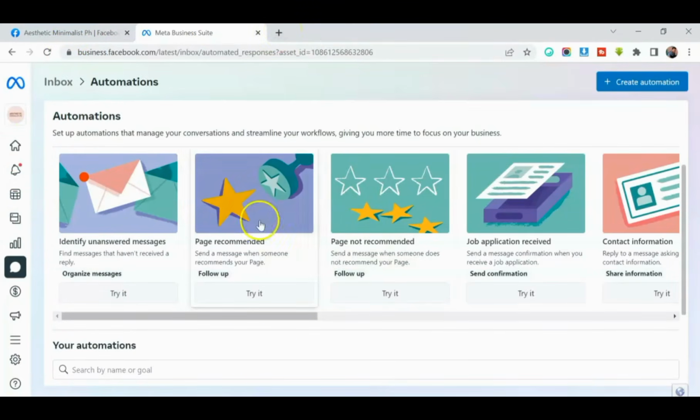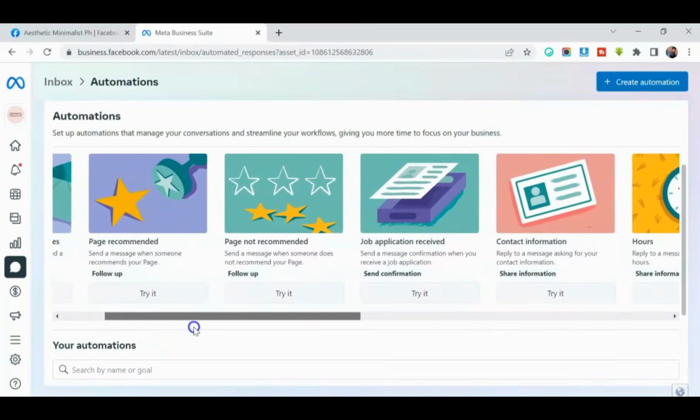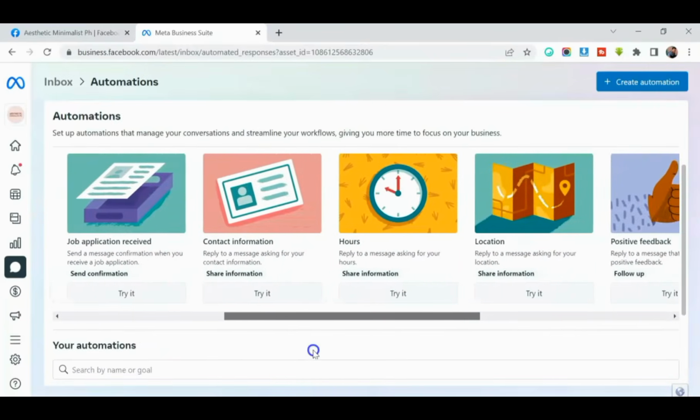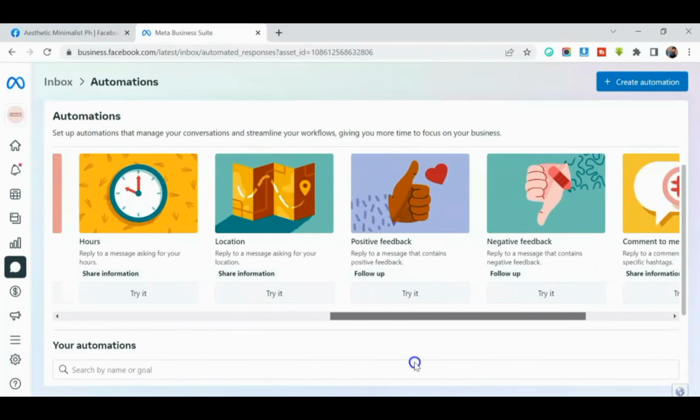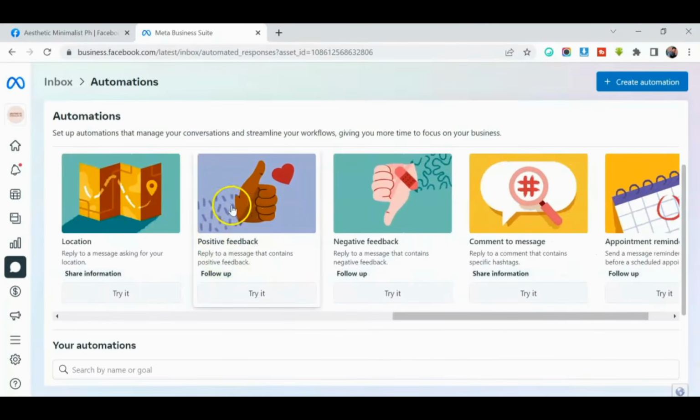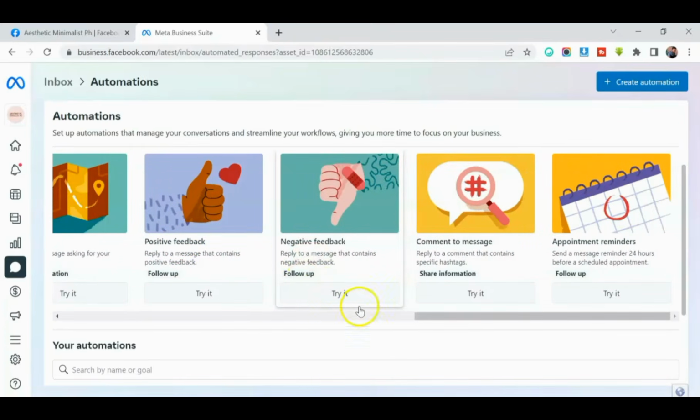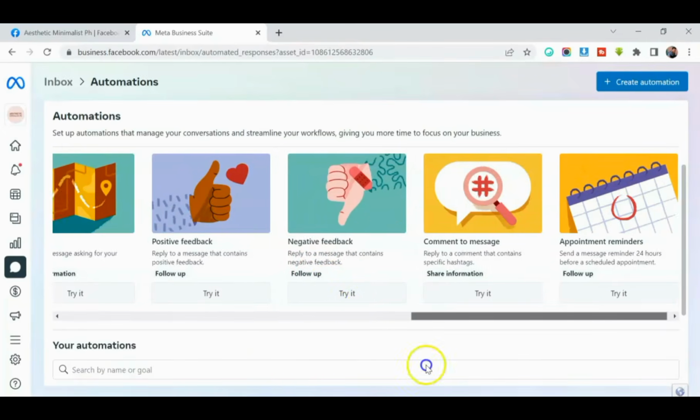Ganyan lang kadali. And it's up to you kung lalagyan mo pa to ng auto-reply, itong remaining ng mga automations options guys. It's up to you to explore. So ito, may hours, location, contact information, positive feedback. Kung may mag-feedback o may mag-review sa iyong page, automatic na may mag-reply. Kung may negative feedback naman, so may automatic na mag-reply ng sorry for your inconvenience, mga ganyan. It's up to you na lang talaga to discover guys.